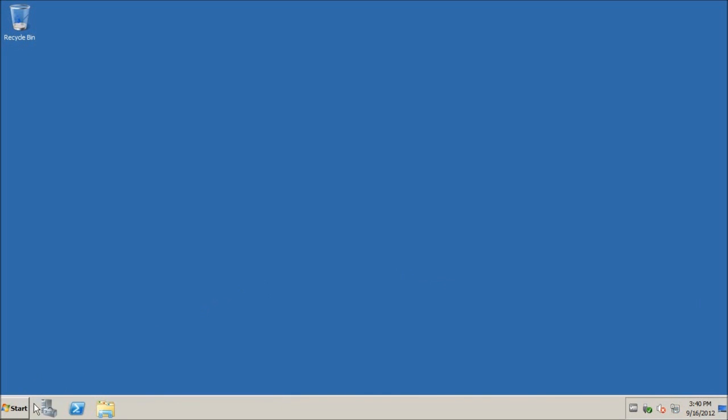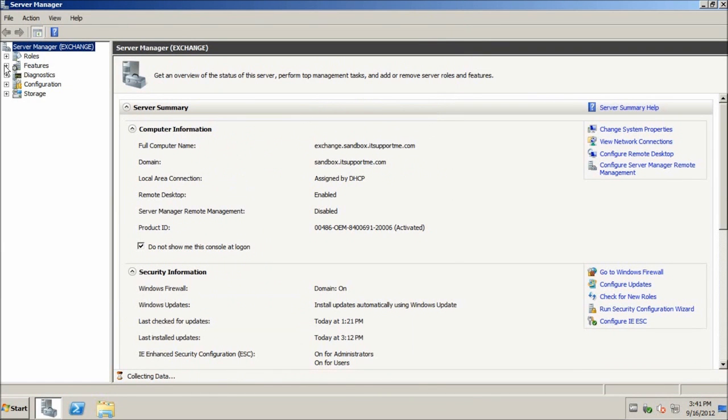Alright, the final step before installing Exchange is setting up prerequisite roles and installing some required software from the internet. So we'll start with roles. Let's open the Server Manager console, and here you right click on Features. I'll let it load for a little bit.